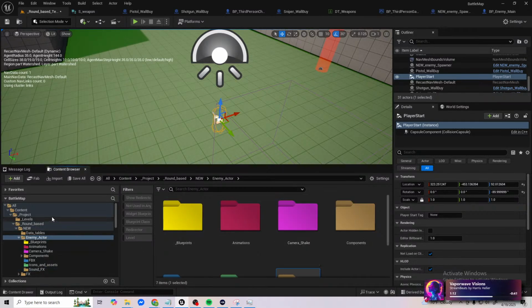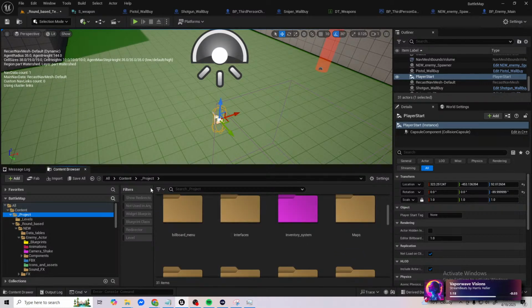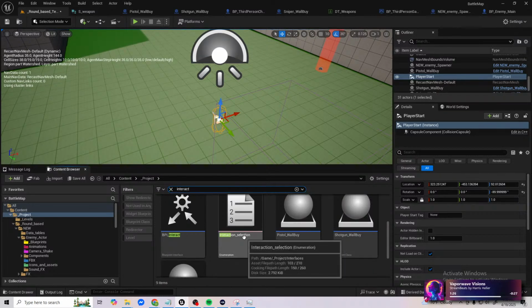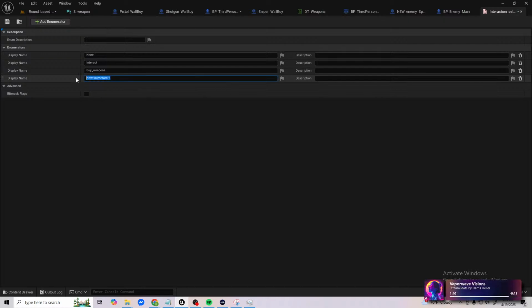Oh man, okay. Project. We're gonna go here and then interact. Selection. Yeah, here it is. Where was that even at? So buy underscore weapons. I know we're gonna add another one. Maybe this. I'm gonna do buy door, but sure.